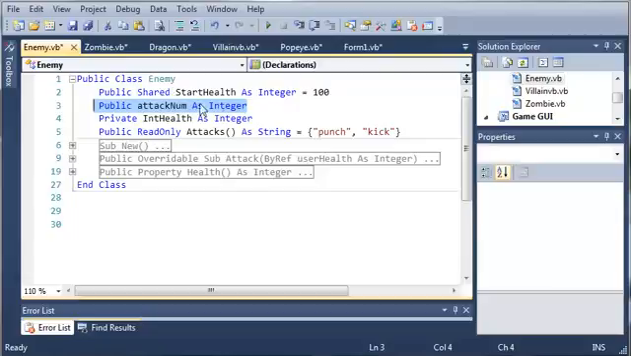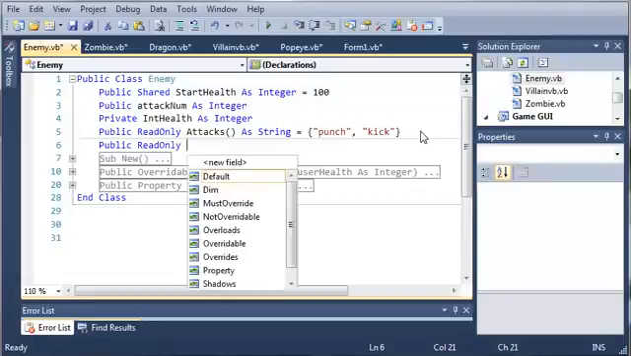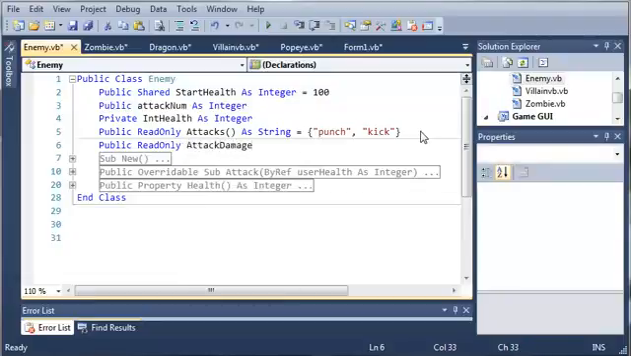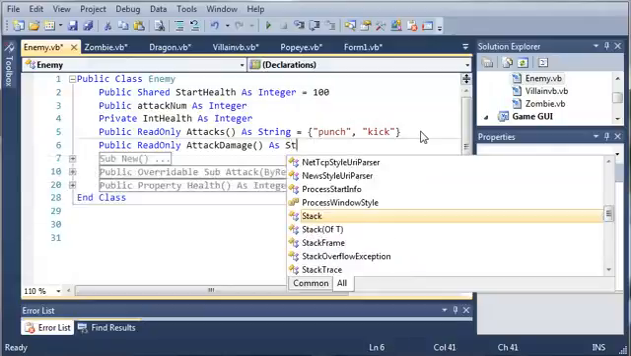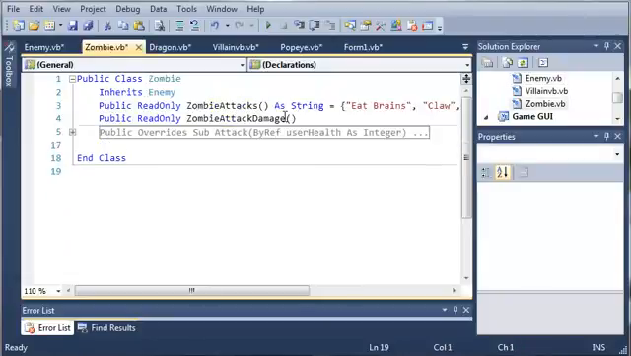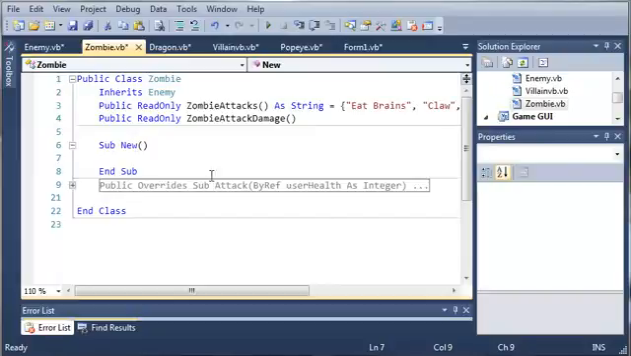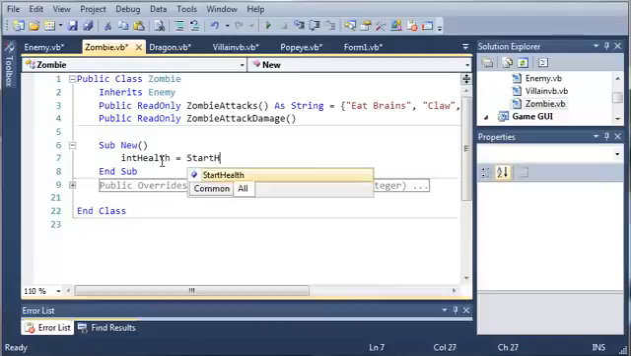So what we can do is come over to enemy, and we can do public read only attack damage as string. And since each enemy has 3 attacks, we're going to put a 3 right here. So it'll have 3 places at indexes of 0, 1, and 2. Now for each one of the classes, let's go ahead and make a constructor. So sub new, and we'll go ahead and do int health equals start health.